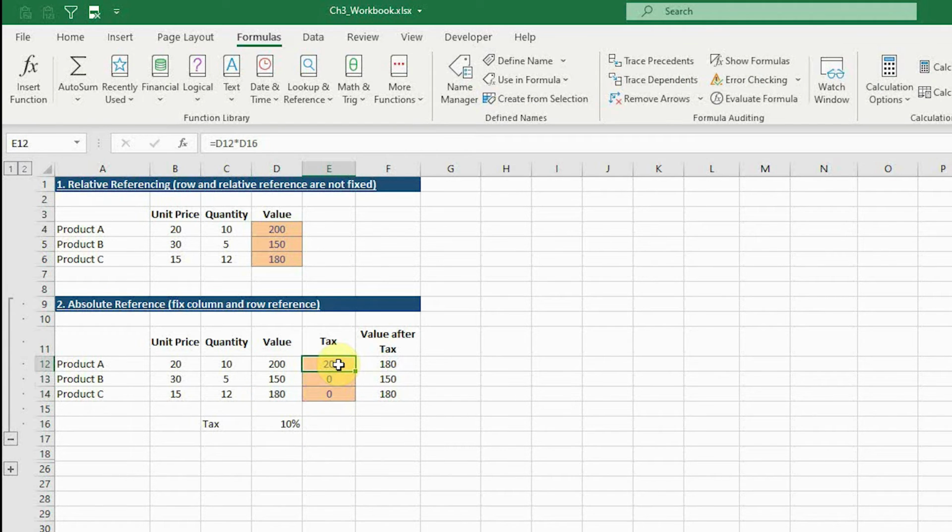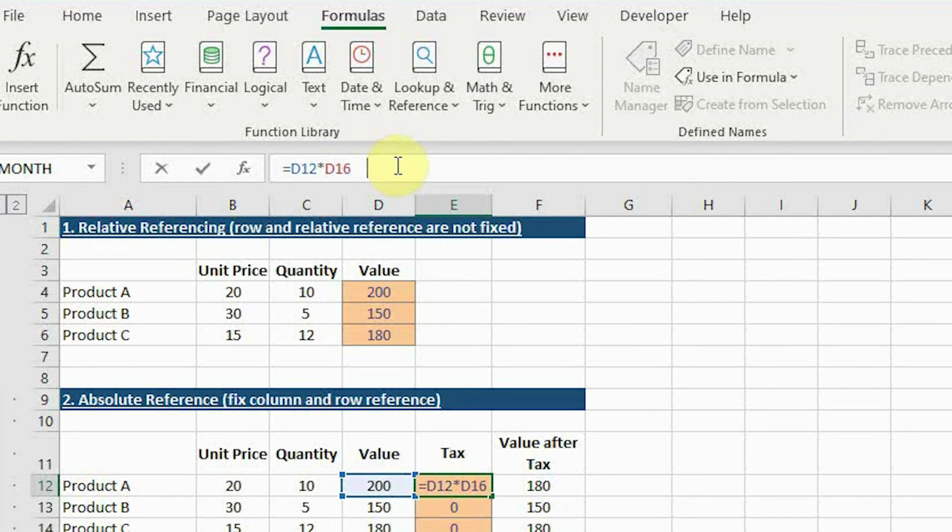To fix this, we can lock D16 by selecting this cell in the formula bar and hitting F4. Tip: if you hit F4 once, it will lock both the cell and the column. If you hit F4 twice, it will lock just the row only. If you hit F4 3 times, it will lock the column only. And if you hit F4 4 times, it will not lock any cells and go back to relative referencing.